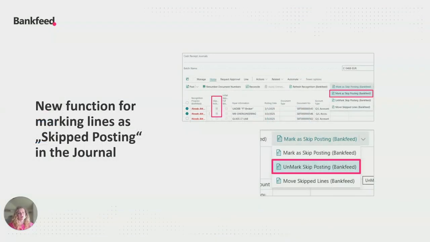A long time ago, Bankfeed introduced an ability to skip some bank transactions from posting because they were already posted or we just don't want others to see them. But skipping was only available in the statement lines, or you had to use specific setup rules for defining which transactions should be skipped all the time. Sometimes, when we do not have specific rules for skipping bank transactions, it's easier to mark the transactions in the journal. This release offers such a possibility.